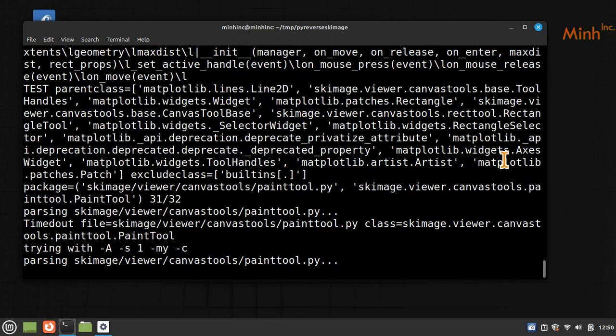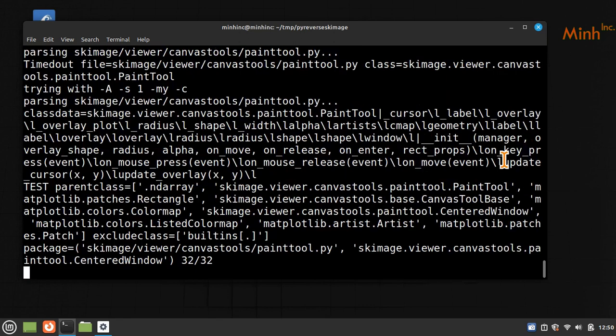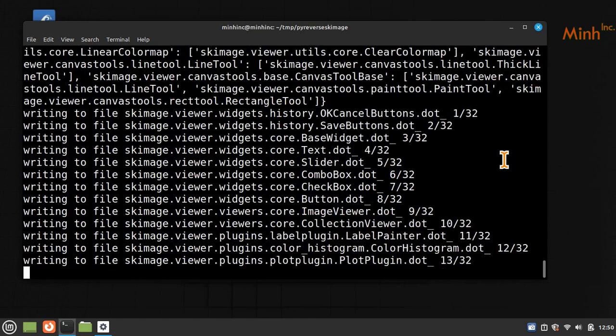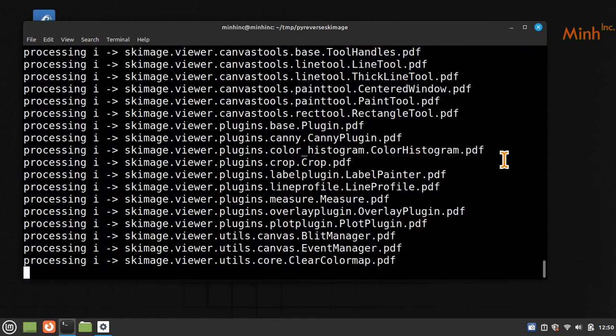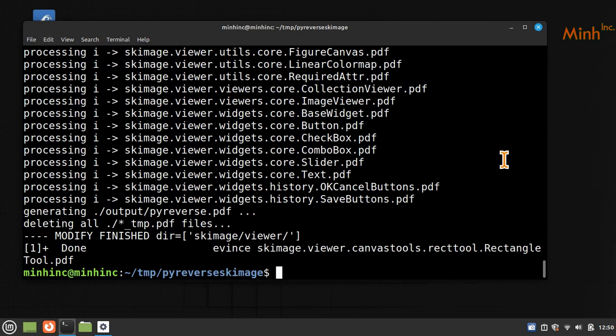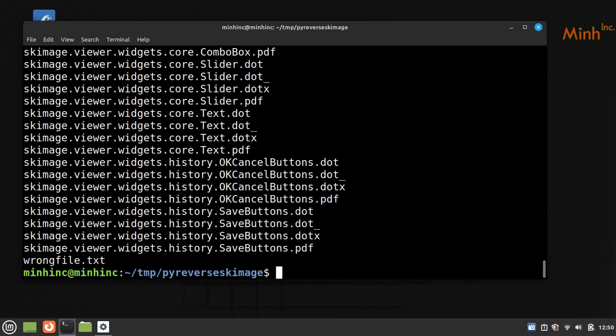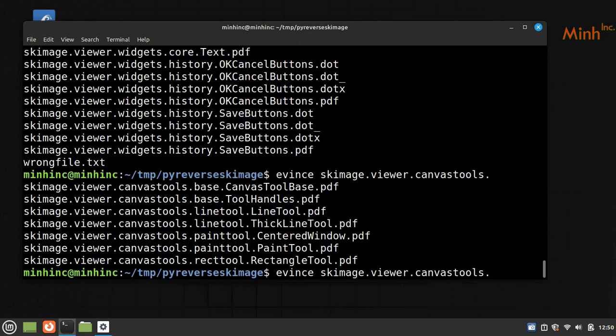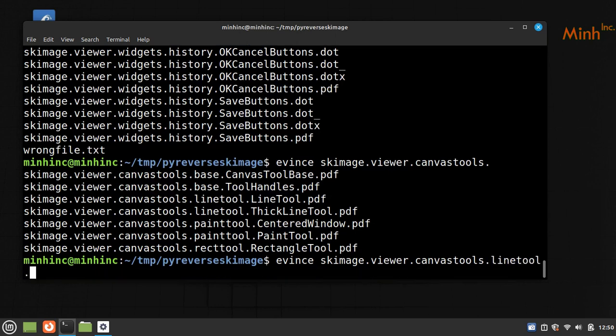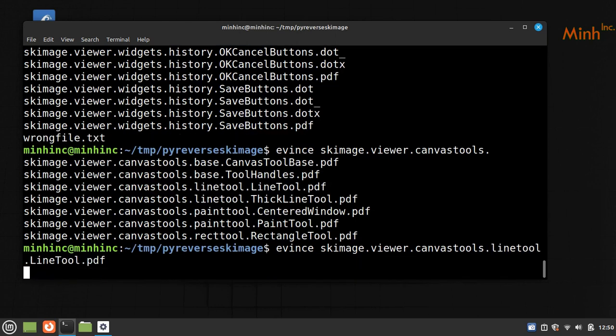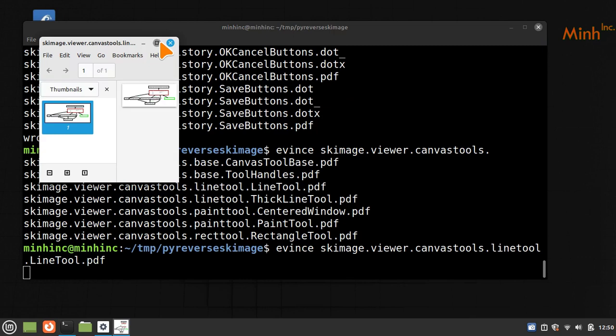Okay, so it is getting over, and we'll get a UML diagram for all 33 classes. It's a big list, and so this is the class diagram for each class.